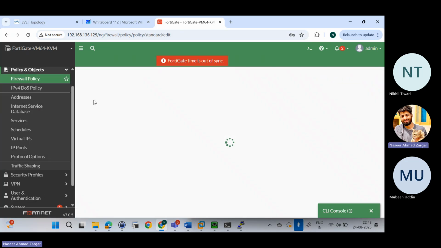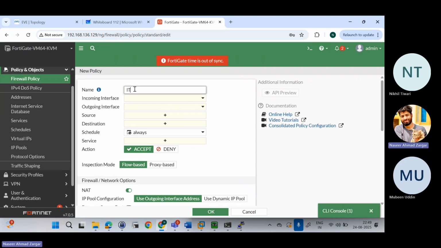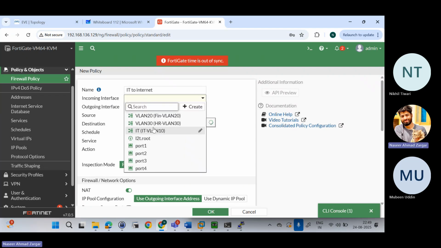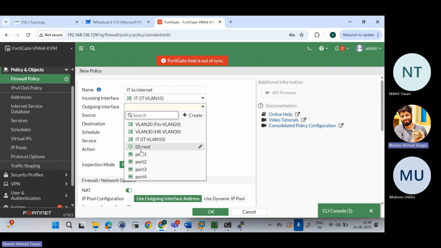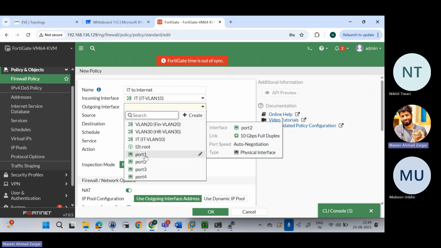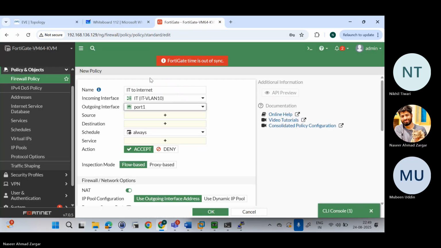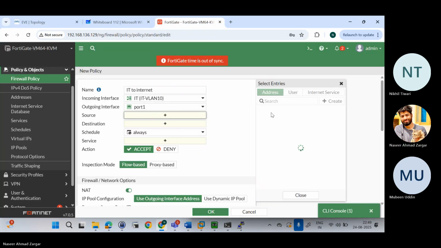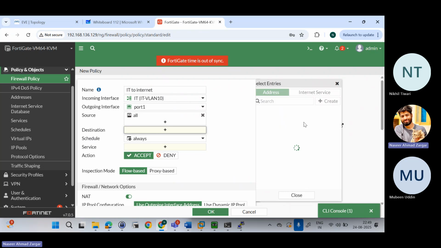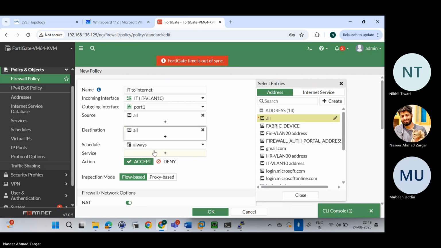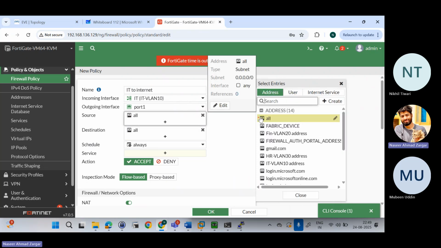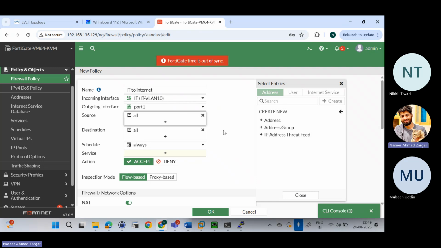I'll create one policy over here. I'll call it IT to internet. Incoming interface is VLAN 10, not port 2 now, and the outgoing interface is port 1 as per the topology, right? Source is all, destination is all, or maybe let's just keep the source as well over here. I'll define one source here.